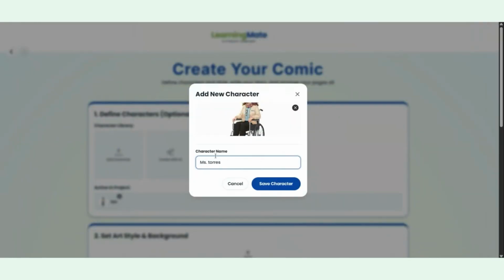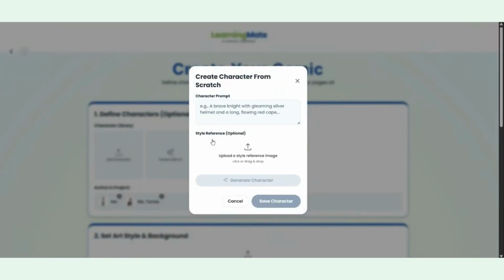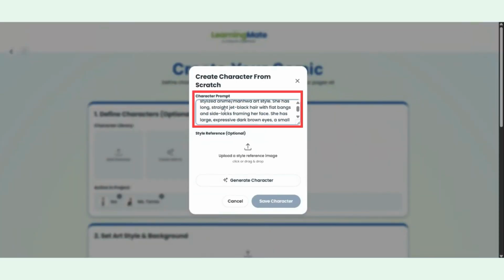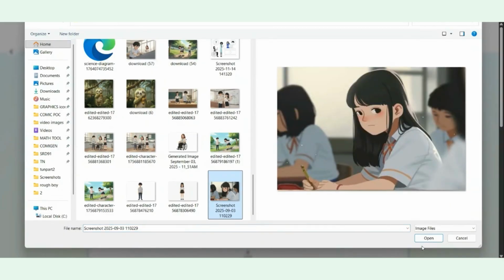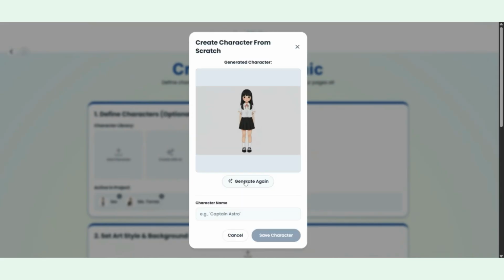Next, let's see how to create a character from scratch. By selecting Create from Scratch, we'll see options for entering a character prompt and art style reference. A well-crafted prompt should include details about clothing, facial features, hairstyle, and any accessories. Once we've finalized the prompt, we'll enter an art style reference and generate the character. The AI will create a character based on the given details. Now all 3 characters, Leo, Miss Torres, and a new character named Ada, are ready and active in the project.